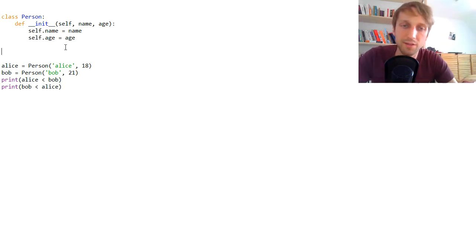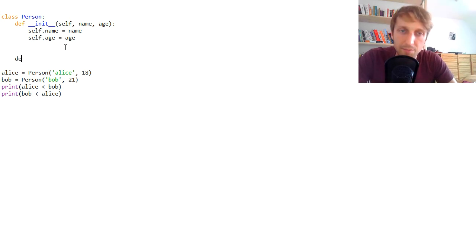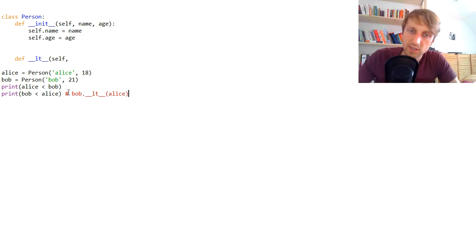You need to explicitly define the less than interface with this dunder method, __lt__, and it takes two arguments. The first one is a pointer to the object itself, on which you call the less than operator. So actually this one here is the same as calling the dunder less than method on Alice. This is just syntactic sugar.